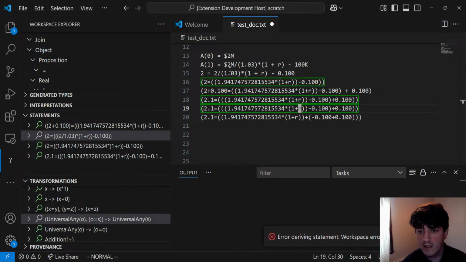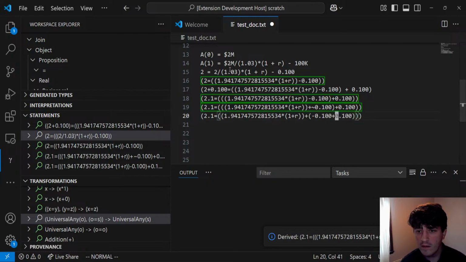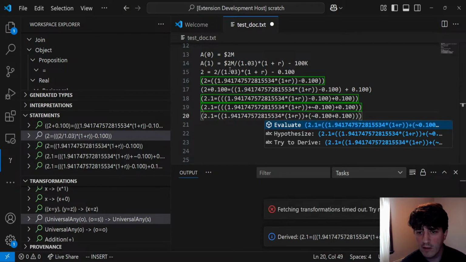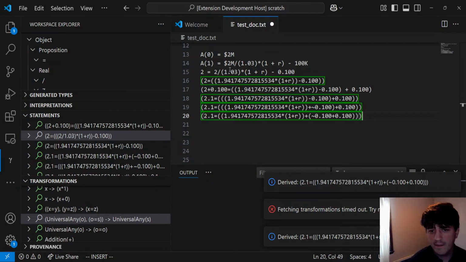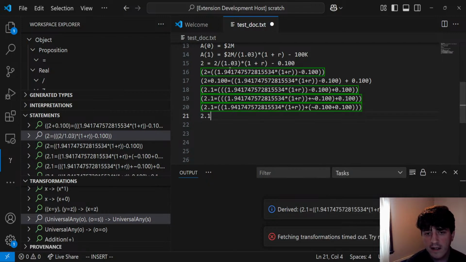So let's go in here and let's say plus negative that. Should be derivable. And now, is this going to be derivable? Yes, it is. Okay. And now 2.1. So now this part just goes away.